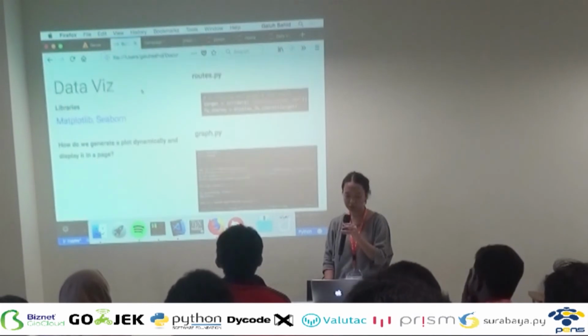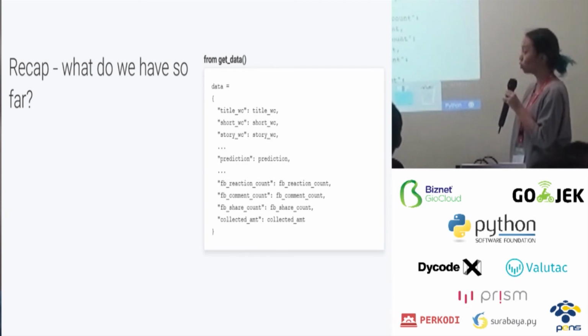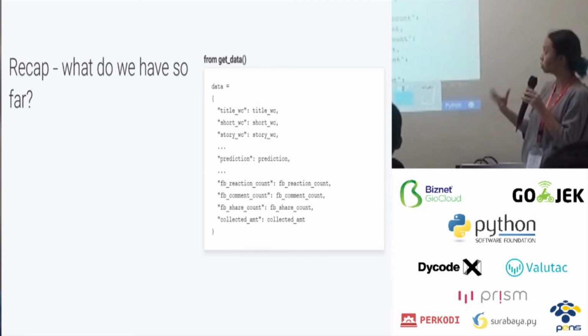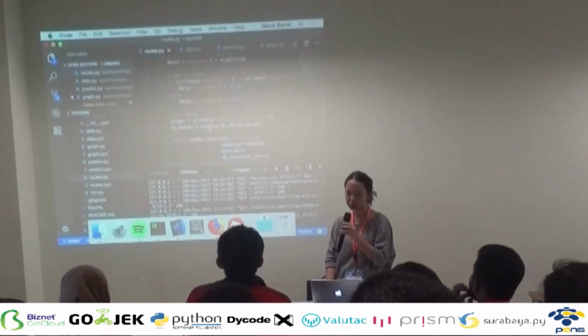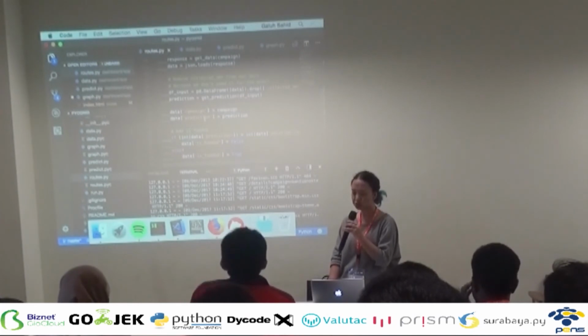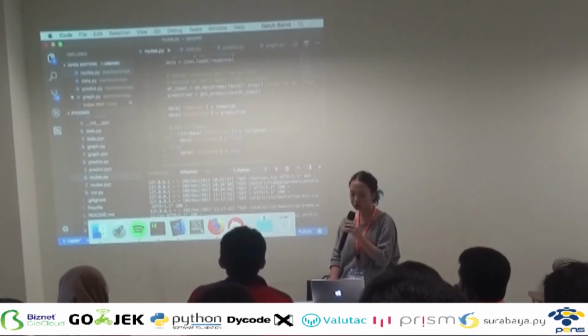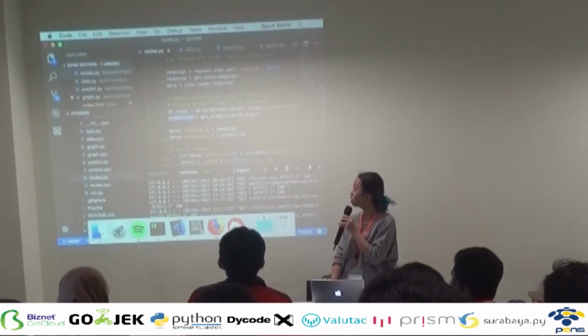So, let's recap what we have so far. We already have all the data that we need to display to the user. We got this from web scraping, and we got this from Facebook. And since we already have the prediction, it really depends on what you want to do. You can just append or insert it into the dictionary that you want to use. For example, I already have the prediction, so let's create a dictionary called prediction, which contains the prediction that I have just made.